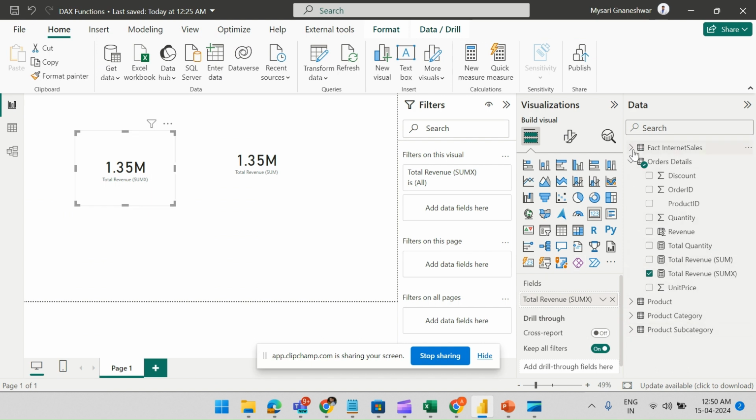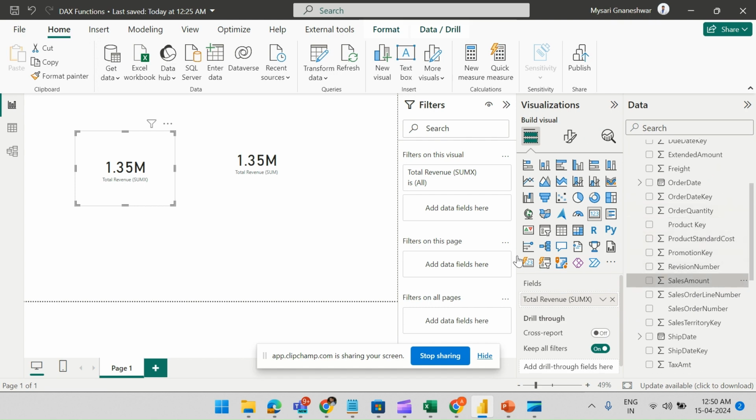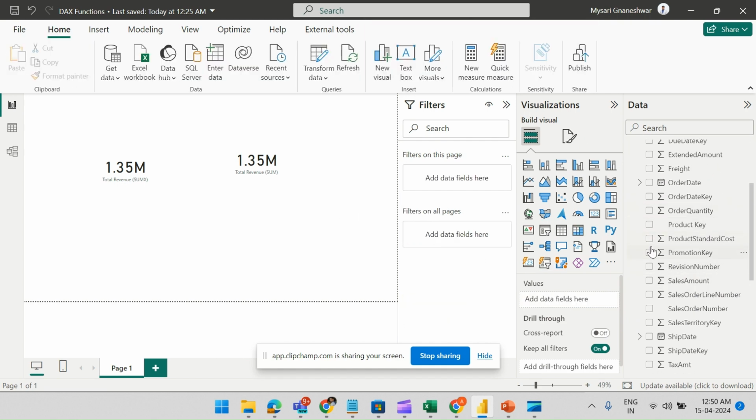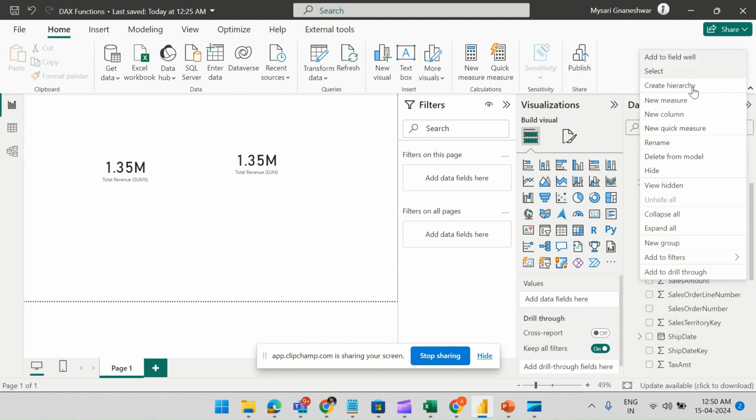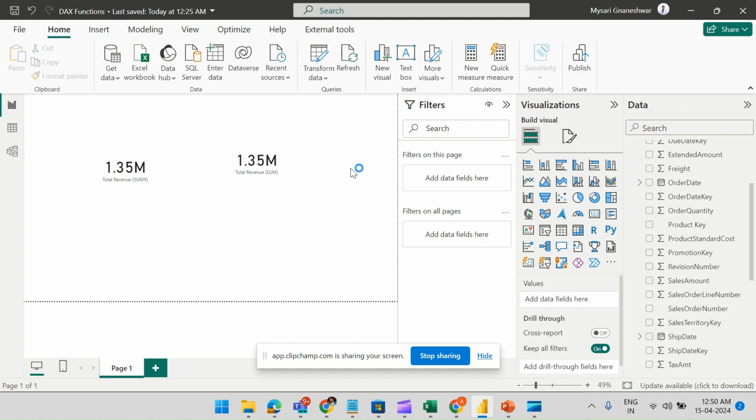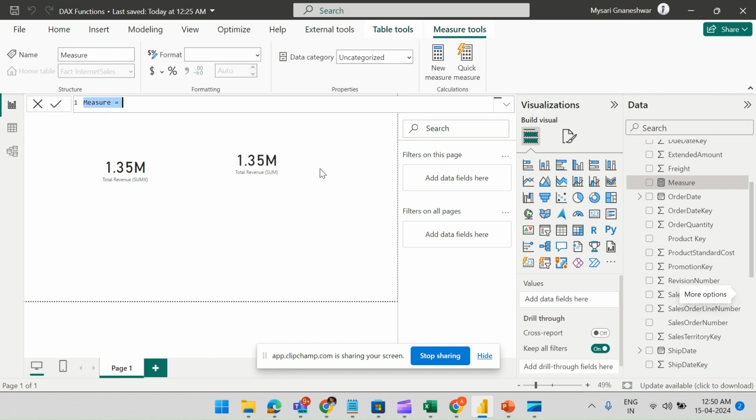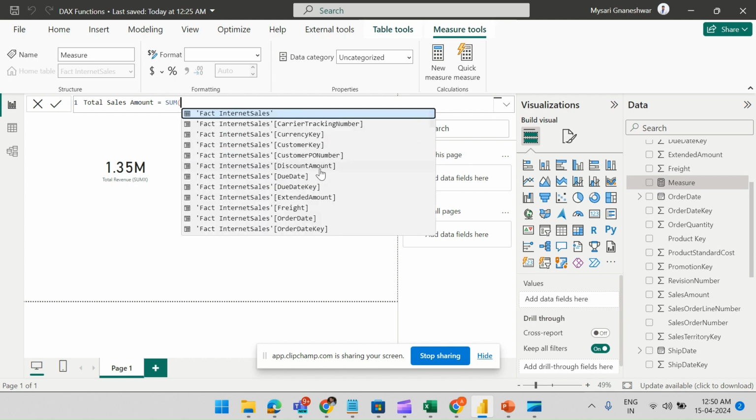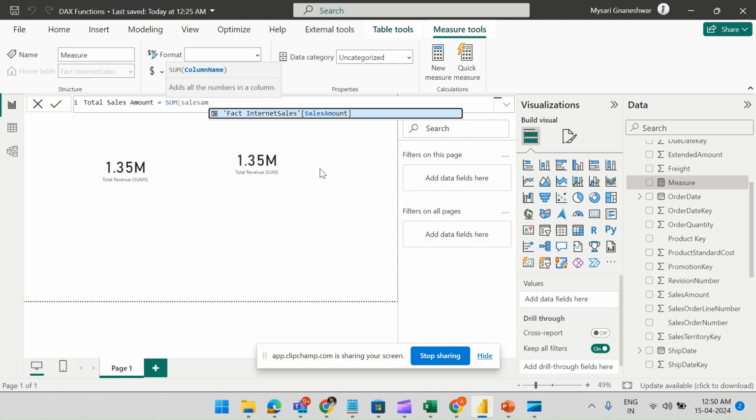I have another fact table, the internet sales table. I have got a sales amount. If you drag it for each order or for each customer, you'll get it. But I want the sales amount in total, or the total tax amount and so on. So simply create a measure on top of it, which is the total sales amount. That's another way of creating it: sum of sales amount. You see this is coming from the internet sales amount.